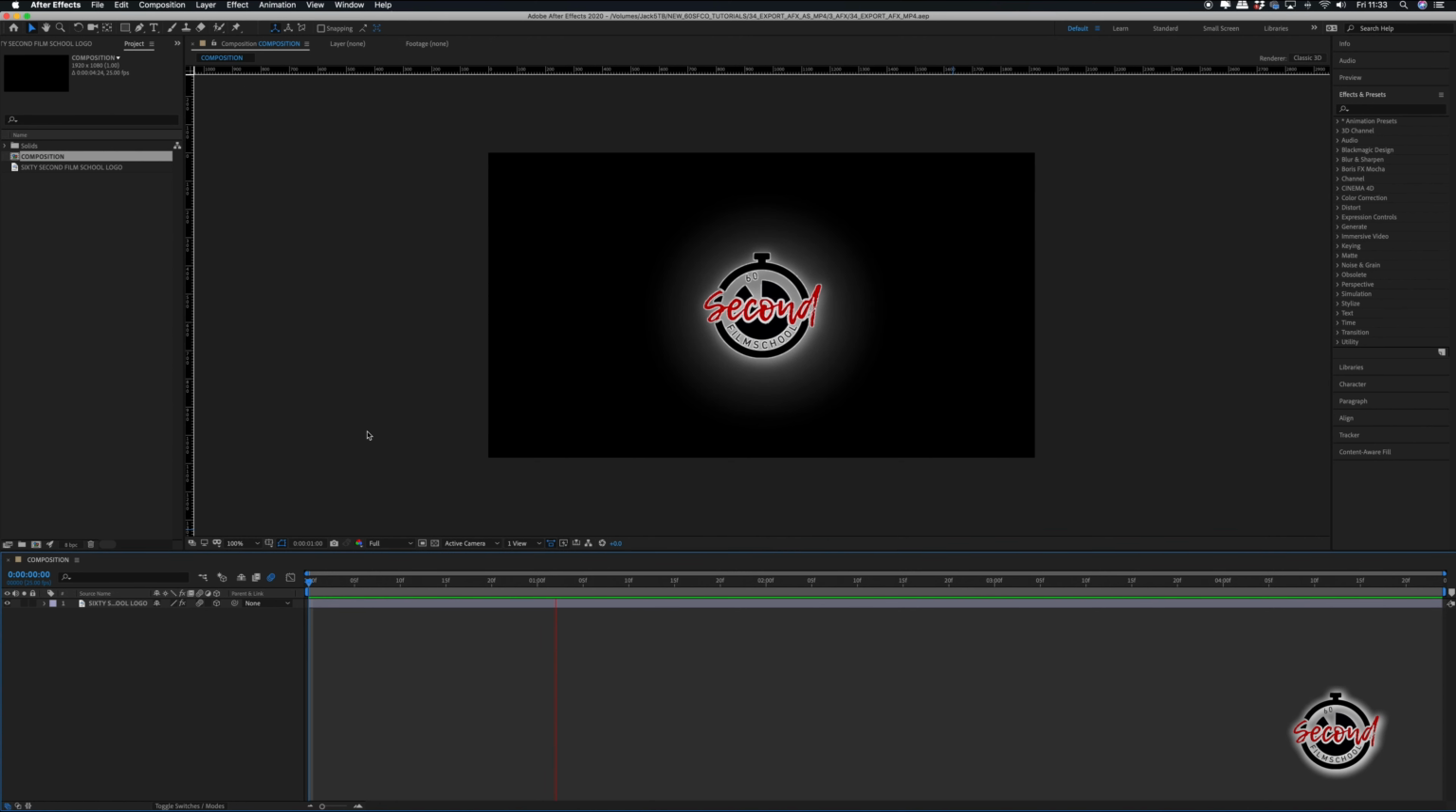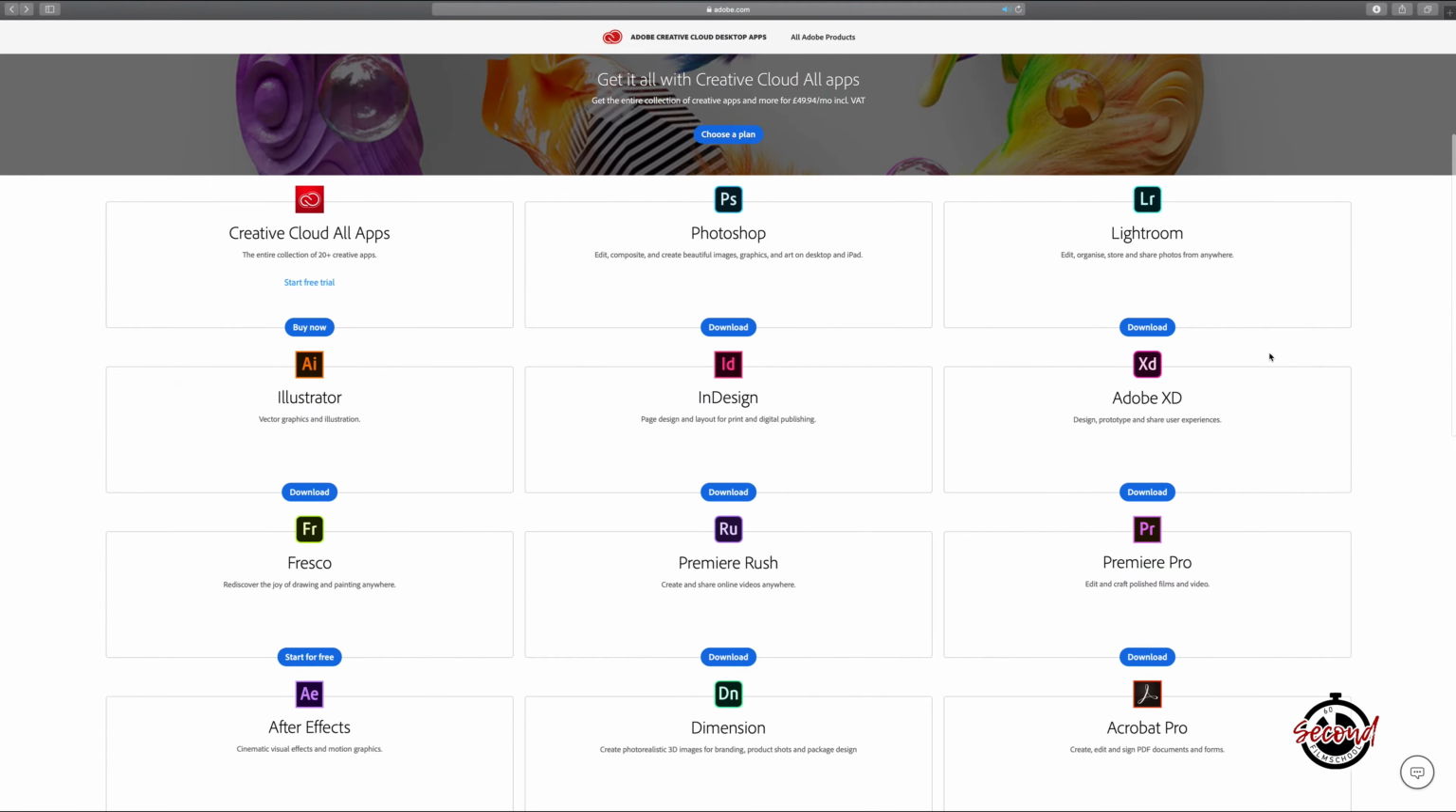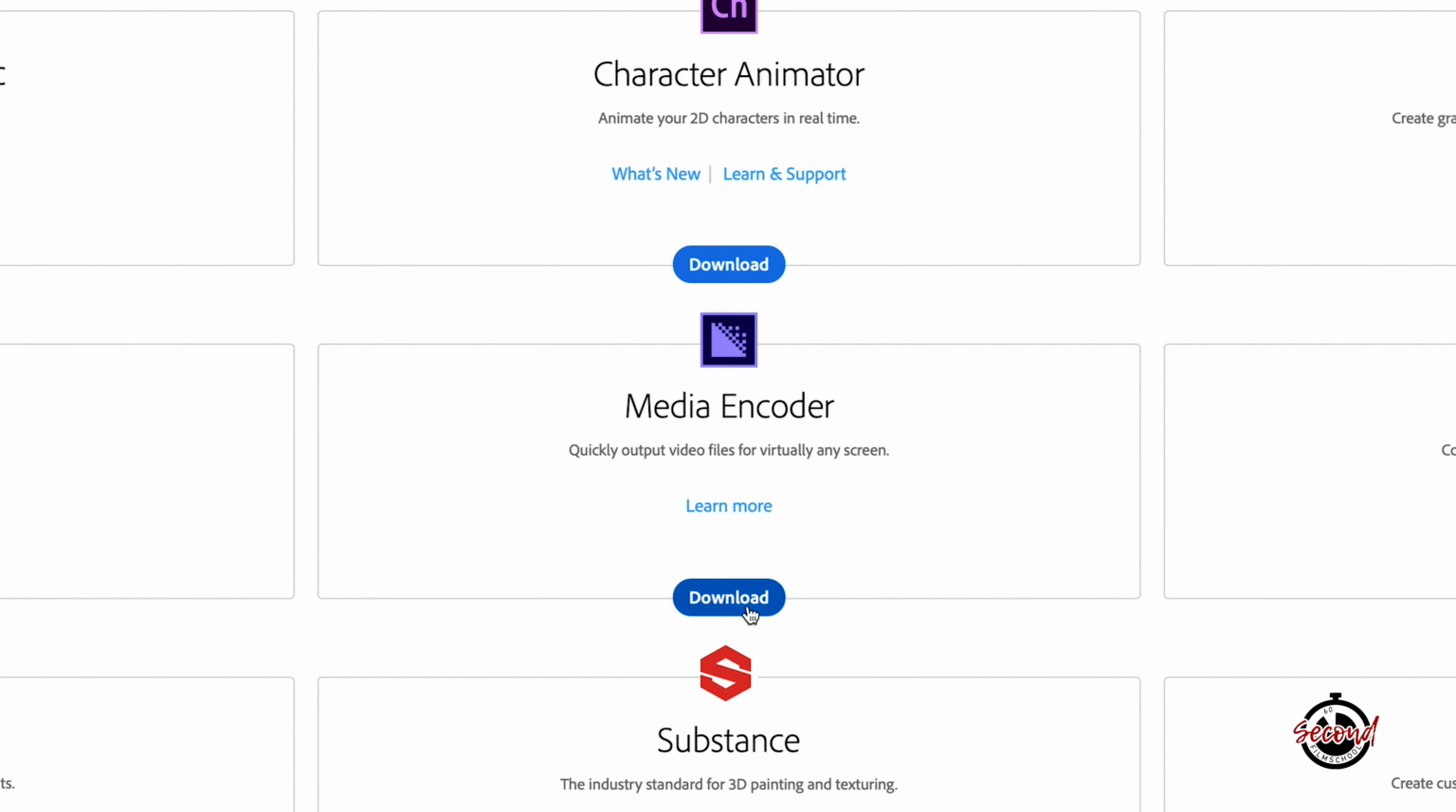To export an MP4 from After Effects, you'll need to use Adobe Media Encoder. This additional piece of software is included when you have a Premiere Pro or After Effects subscription and should have automatically been installed alongside After Effects. If not, you may need to go to the Adobe website and download and install it.